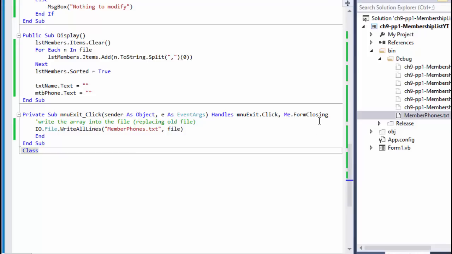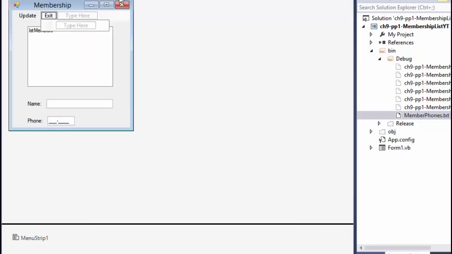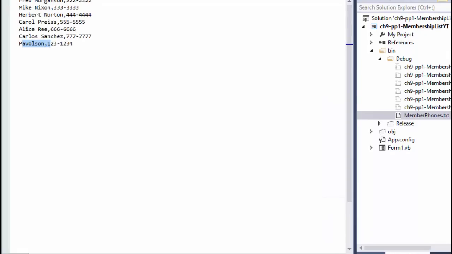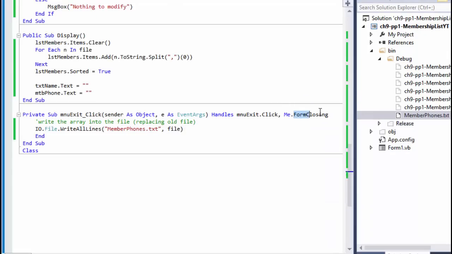All you have to do is add Me.FormClosing after Handles, after this event. We want to associate this functionality with two events. One when we click the exit button over here in the menu, and one when we click the X. And when we click the X, what is triggered is called FormClosing. So in other words, on the form closing, we want to write the file as well.